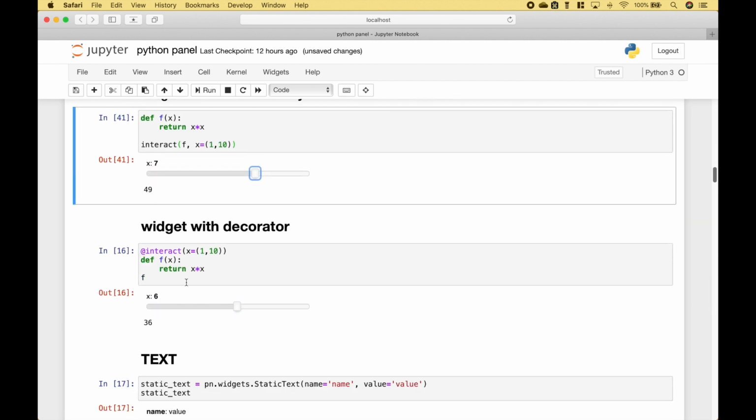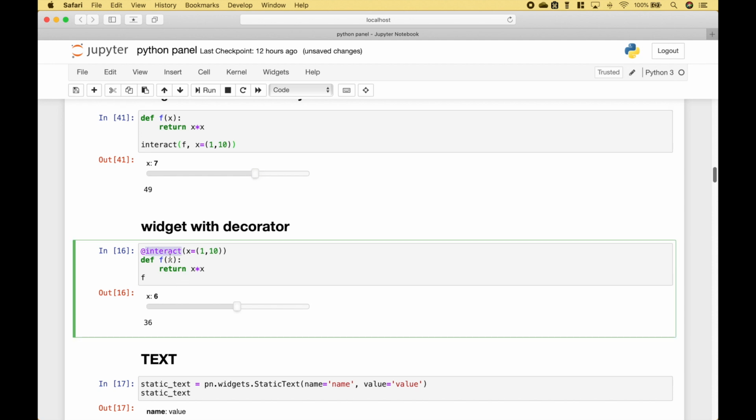And for our third slider example, we've done the same thing as we have in the previous two examples. However, in this case, we're using the interact decorator. And for the decorator, we put the function argument inside the round brackets, which will give the slider a range of values from 1 to 10.